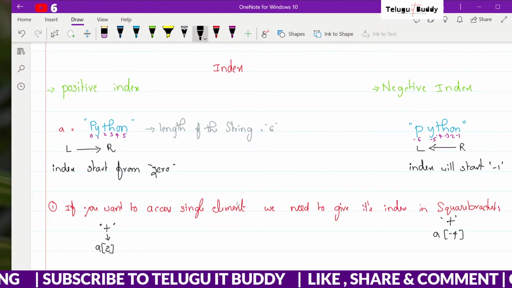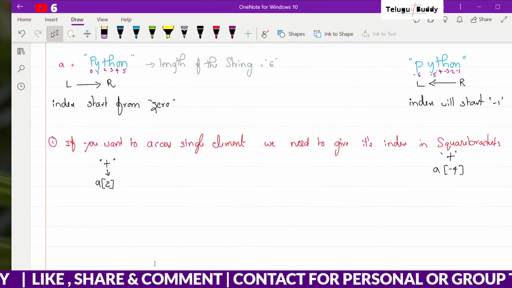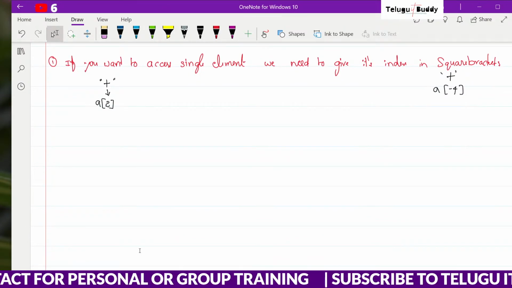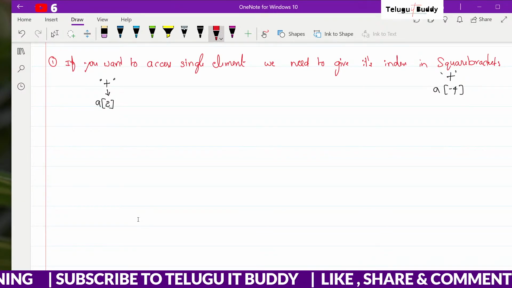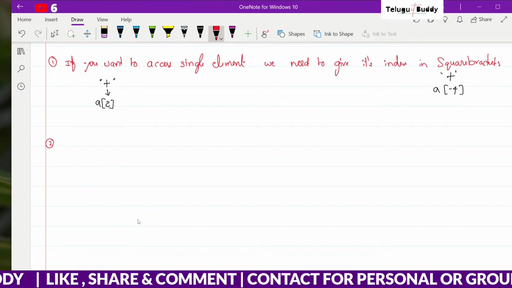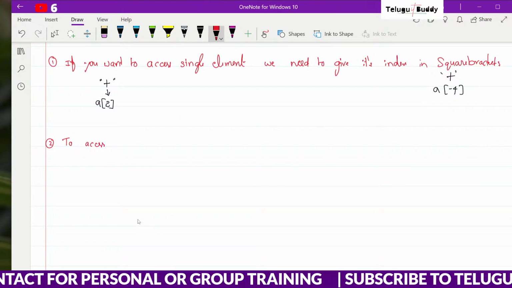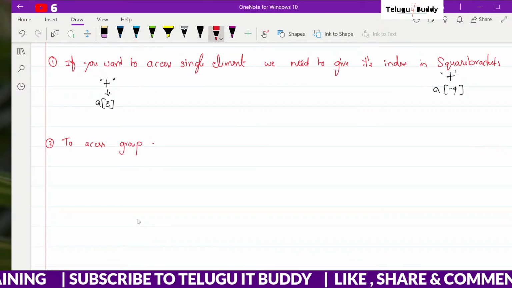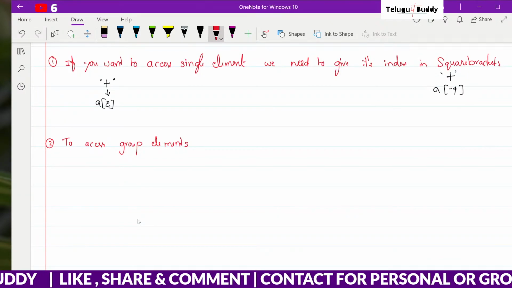Yes, right, Yogesh, you're right. Second one: if you want to access an element, you can directly use the index. Now, to access a group of elements.